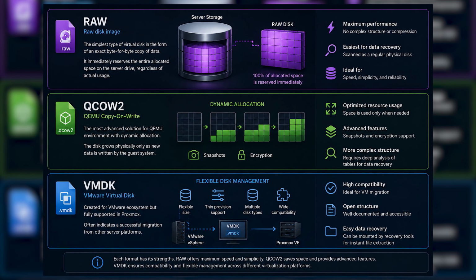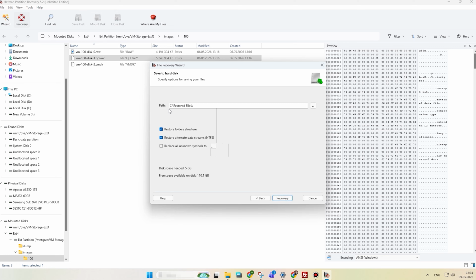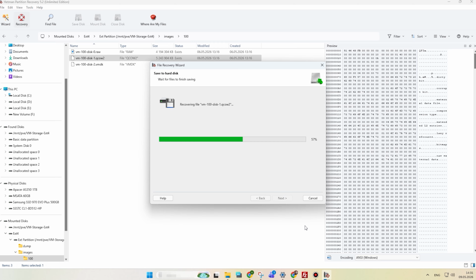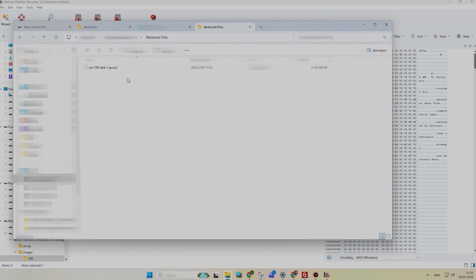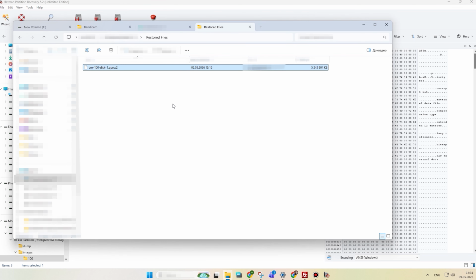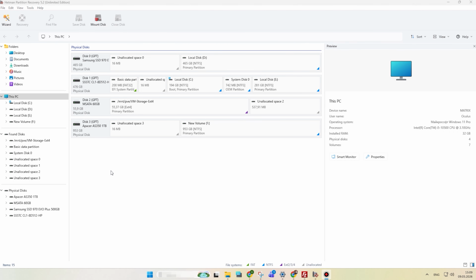After successfully scanning the directory ext4 storage, the program will display all found virtual machine files. To start working with their contents, select the required images, click Recovery, and specify a safe location to export these files to your computer. Once the saving process is complete, you can proceed to step-by-step mounting of the disk images in Hetman Partition Recovery. Mounting VMDK and qcow2 formats follows an identical algorithm.